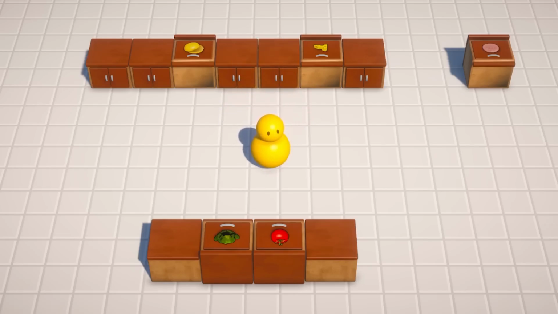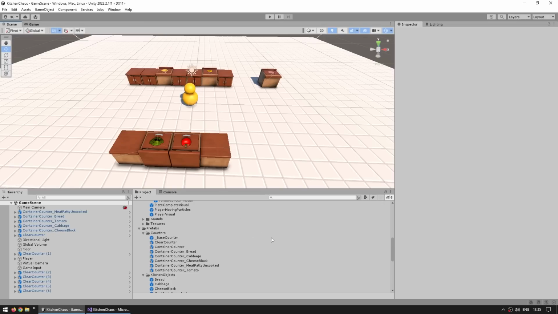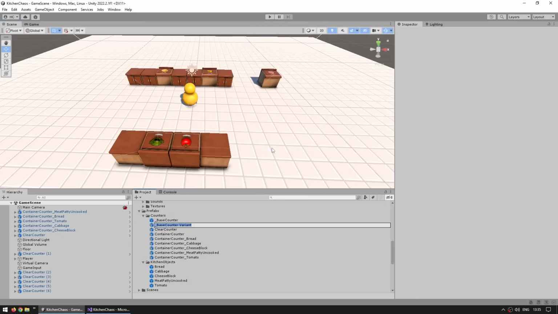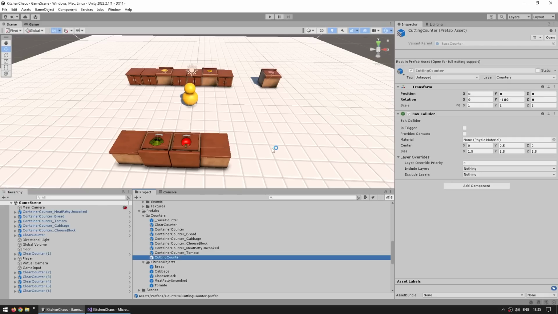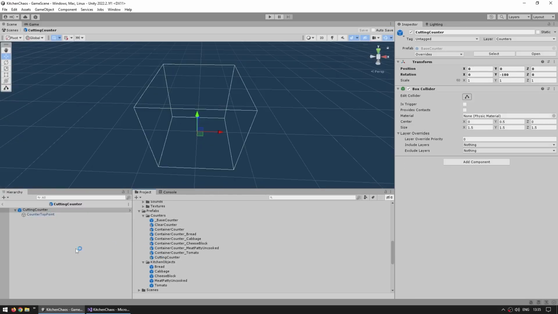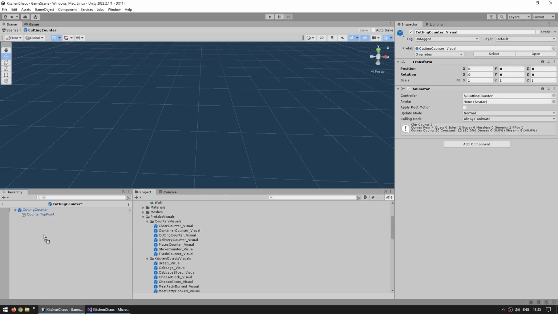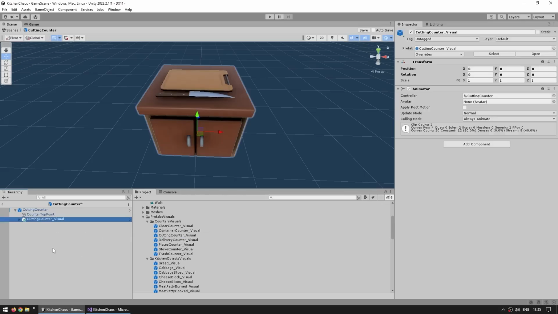Now let's handle the actual cutting counter. So first of all, as usual, let's make a counter variant. Let's right click on the base counter, create a new prefab variant, call it the cutting counter. Let's go inside of it. And over here, first thing we need is the visual. So let's pick up from the assets, the cutting counter visual. So here it is.